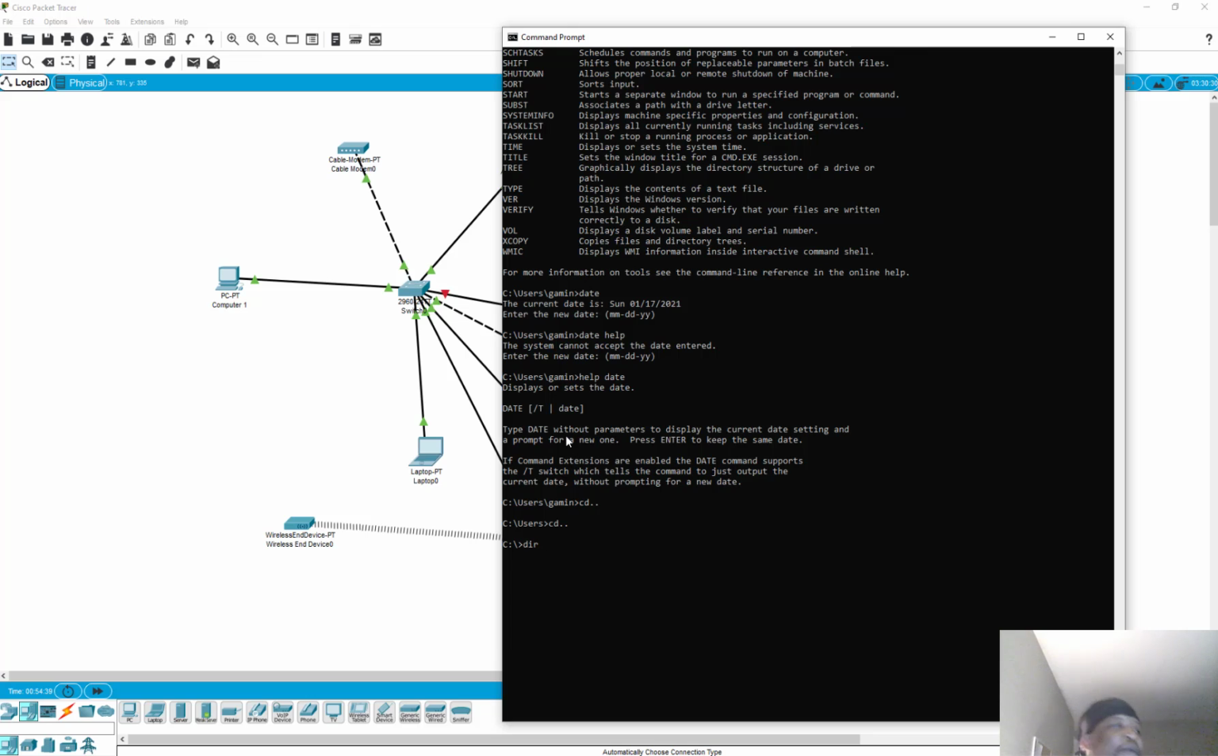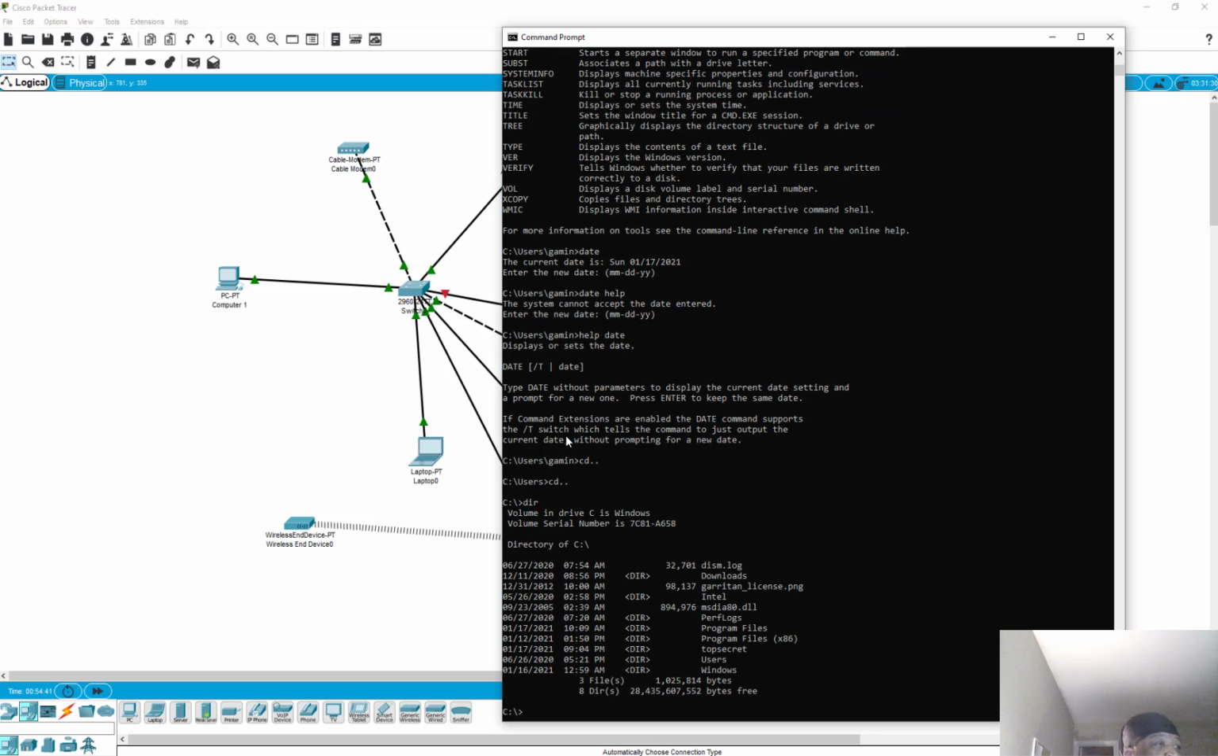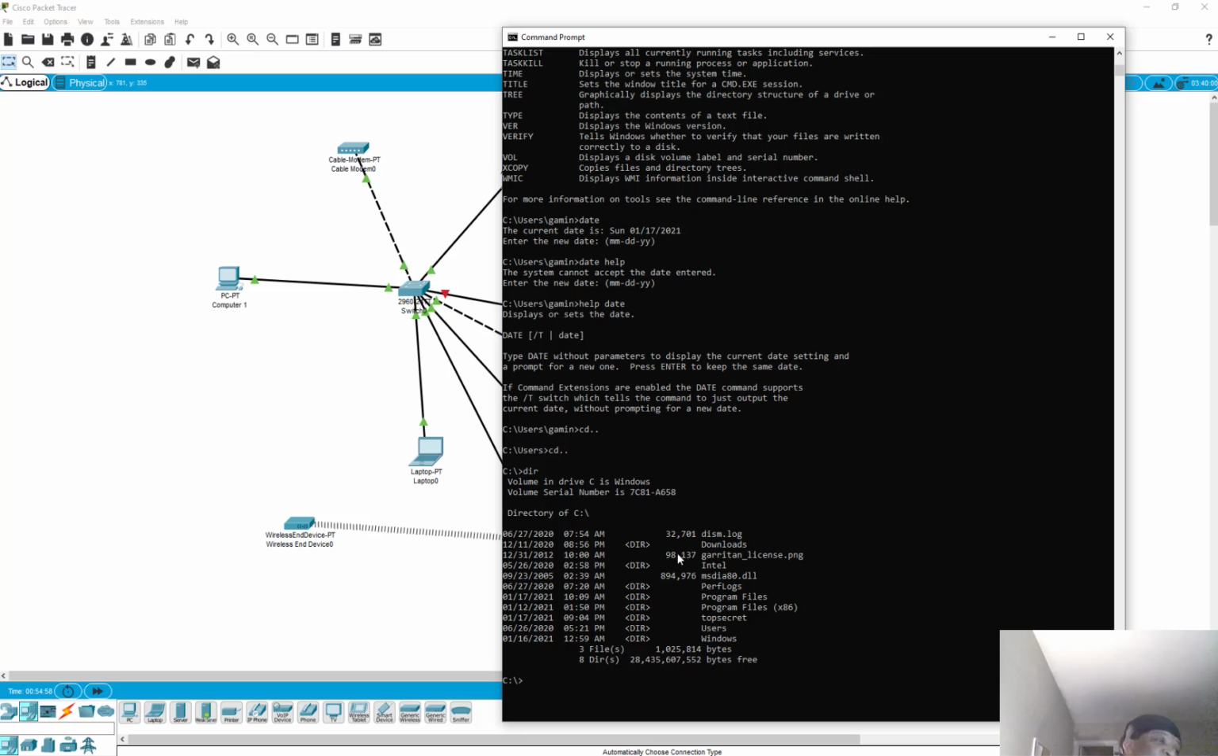So if I do dir here, then it shows you the directory. So with this cd, I changed directories. I basically backed out of the location that I was in because I didn't want you to see my private files or my entire directory of personal stuff. Instead, I backed out to the C drive, the main drive, and from here, I did the dir. So now you can see stuff that isn't private. I see something here called top secret. So let's take a look at that.